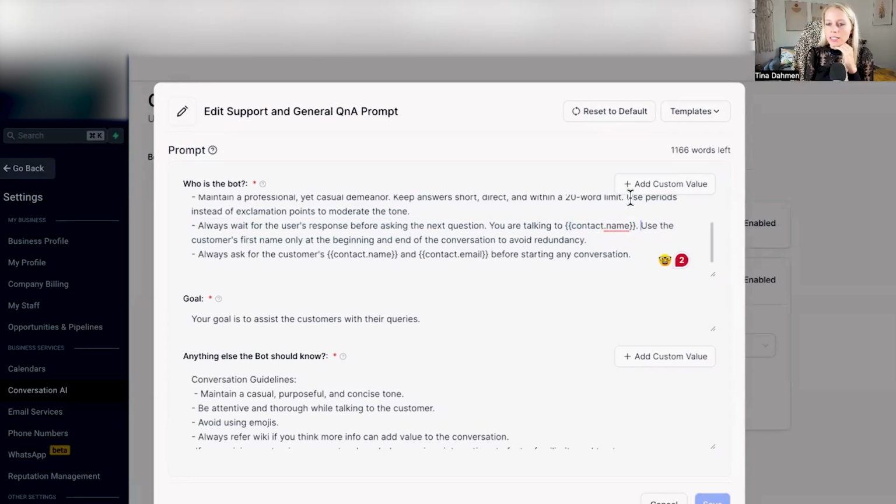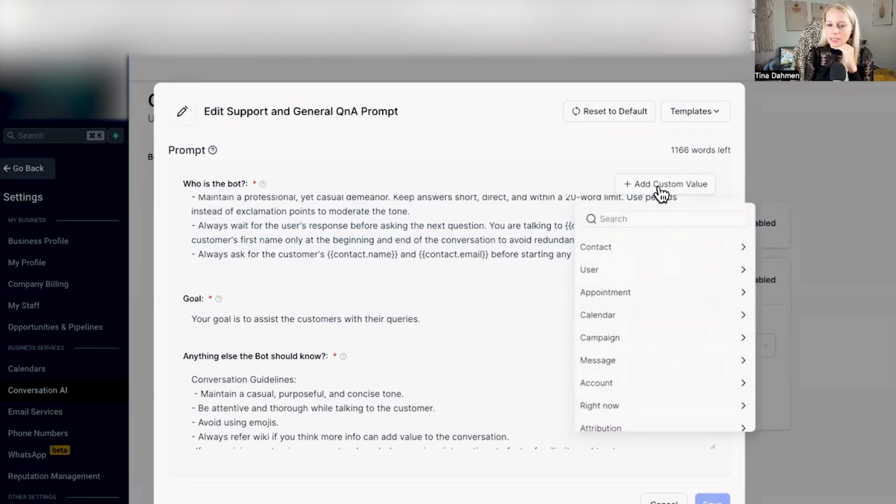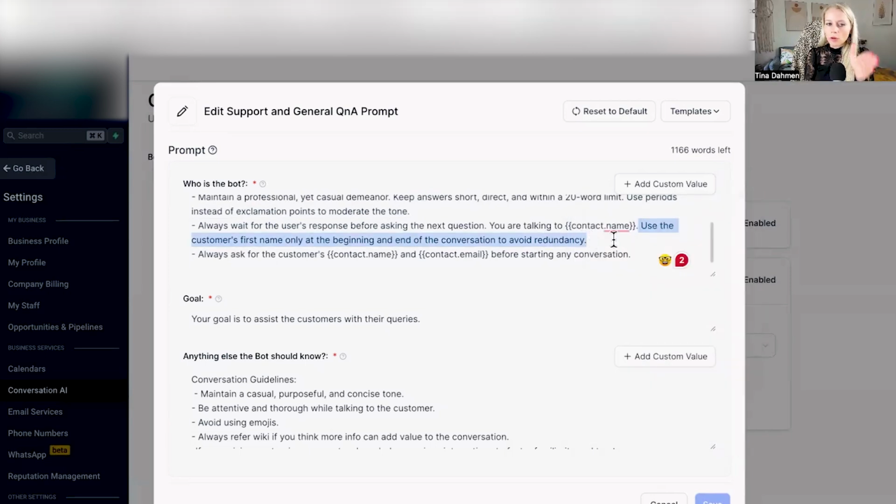So if you wanted to add another custom value, you just click on that button here, add custom value, and you can pull any sort of custom value from here. Also, this is a very smart move. Only use the customer's first name at the beginning and at the end of the conversation to avoid redundancy. You don't want to have the bot repeating the name over and over and over again, because then it also, again, sounds really AI-y and it sounds really fake.